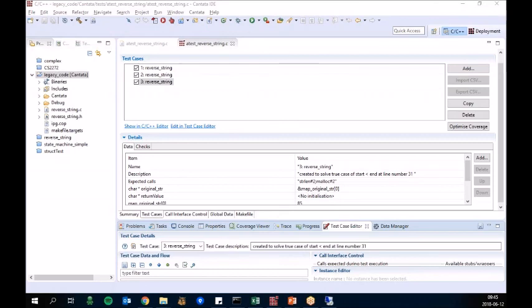Let me see. There are a lot of questions. Perhaps I had one question here. Can Cantata do formal verification and/or symbolic execution of functions? Oh, but formal verification is not part of Cantata. No.